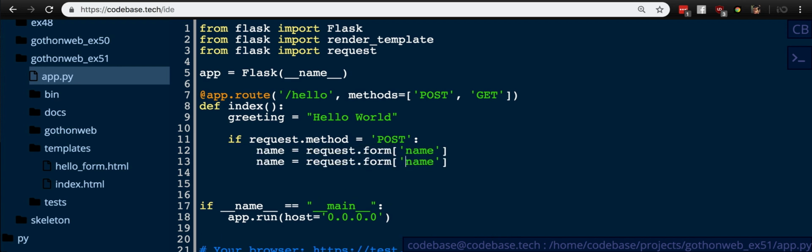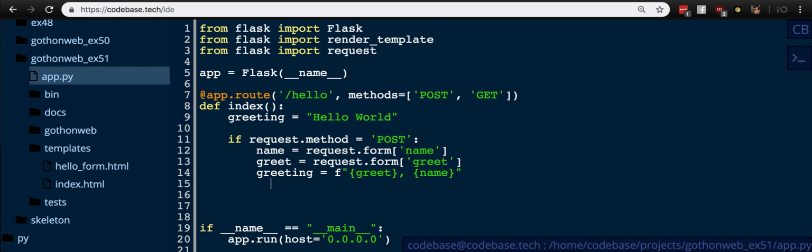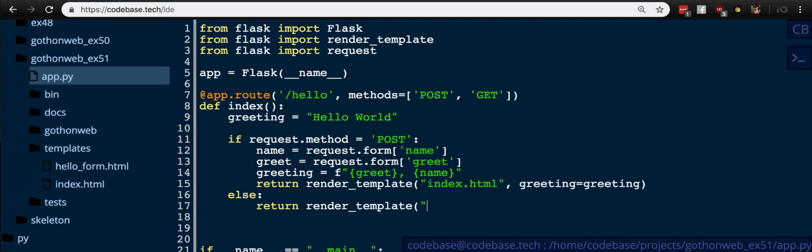And greet is request.form greet. We can then generate our greeting, which is format string greet, name. And finally we return render_template index.html with greeting equals greeting, else return render_template hello_form.html. If it looks a little bit confusing, don't worry, we'll break down what this is actually doing. Let's just try this for now.